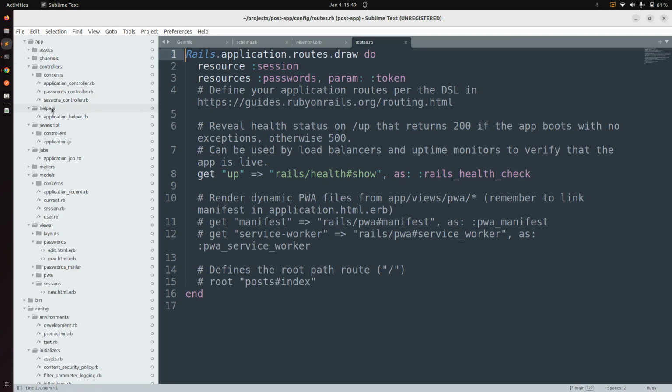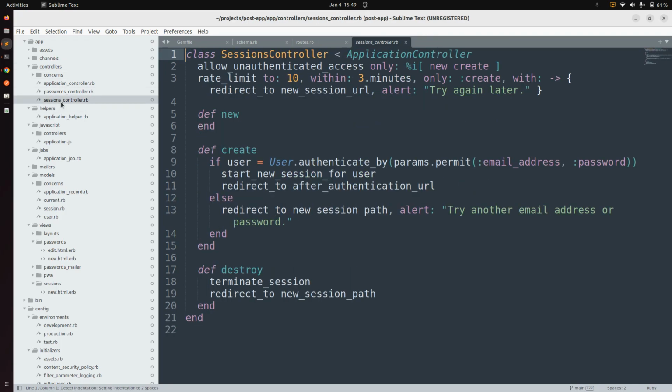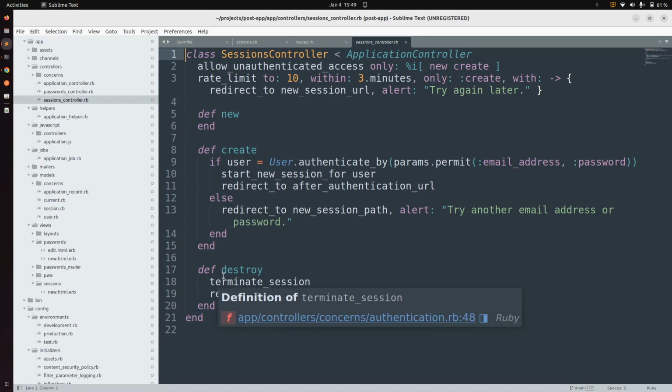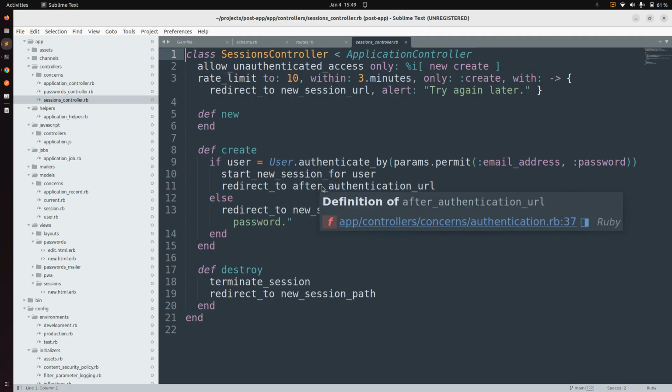And if you go to the controller, you can see that this is the sessions controller. Here you can see some settings already: it has a new action, a create action, and a destroy action. Now one may wonder where this code is coming from. Like you can see terminate session, redirecting to new session path, or allow unauthenticated access, after authentication URL from. So where are these coming from?